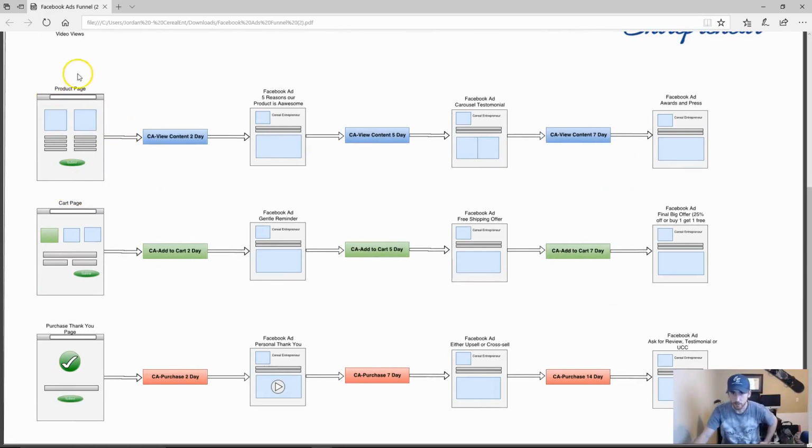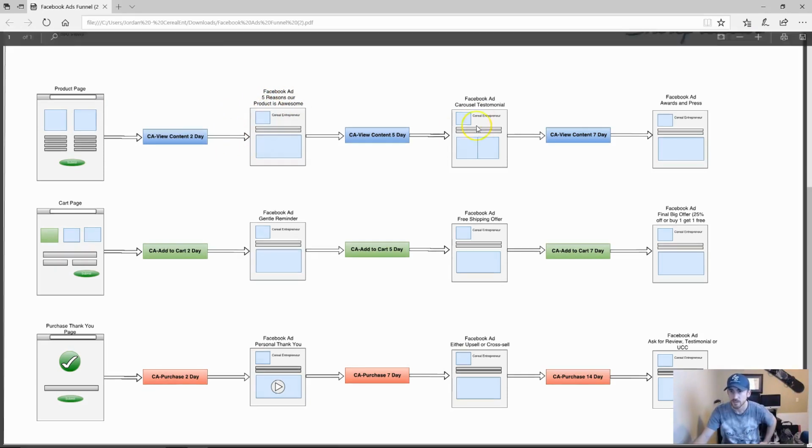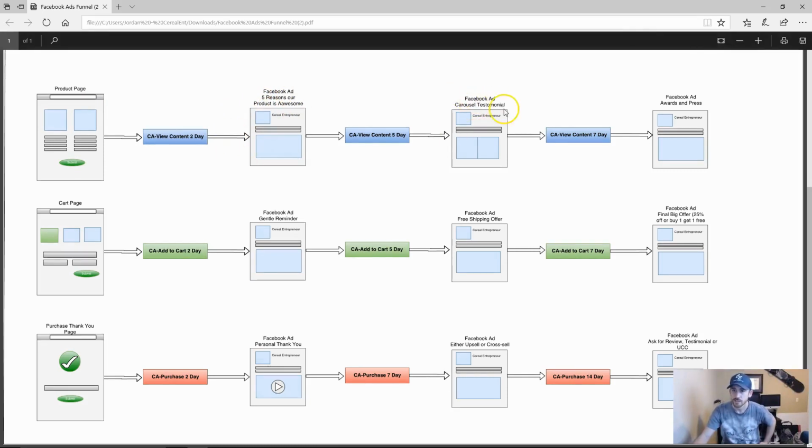So we have the product page, and then we move into the product page section, really, of the funnel. So we do Facebook ad 5 reasons our product is awesome. And then we have a Facebook ad carousel testimonial. You guys are about to start seeing all of this come through my Facebook ads campaigns very shortly. Well, actually, you might not because you guys have purchased, but you might see some of it. You won't see the back end stuff down here. Then we have Facebook ad awards and press. So the awards and press kind of continues on building our authority.